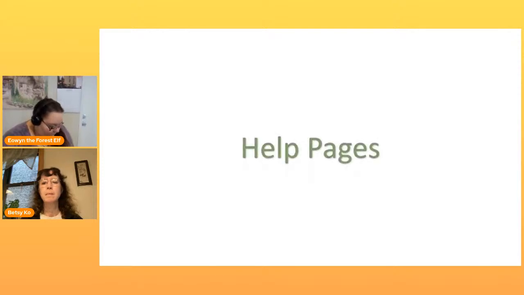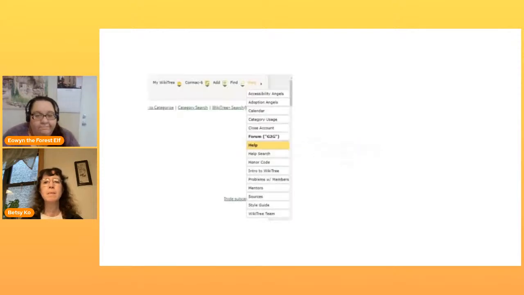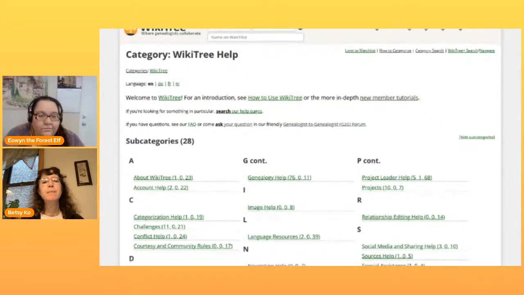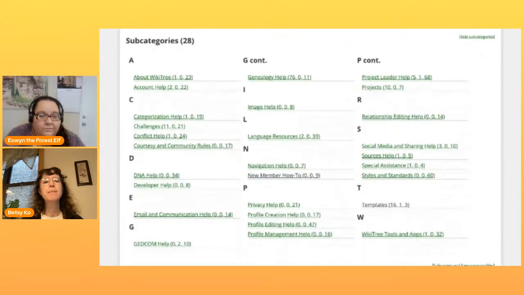A great place to start is the help pages. To find the help pages, hover your mouse over the little menu bar found at the top right of any WikiTree page, over the word help. When the drop-down menu pops up, click the word help. A new page will load, taking you to category WikiTree help. At the top, it's linked to really great pages if you're new to WikiTree. I'd really suggest familiarizing yourself with those two pages.